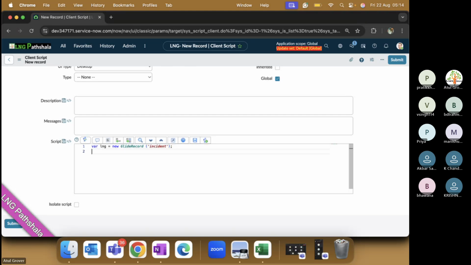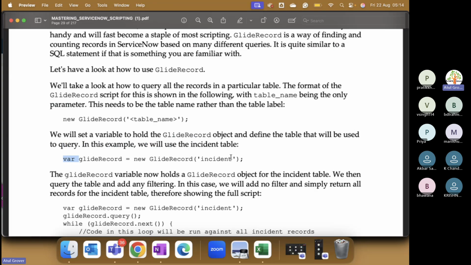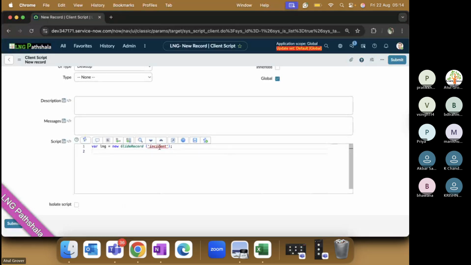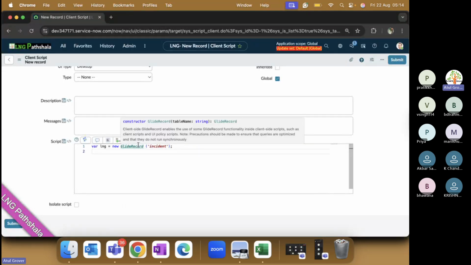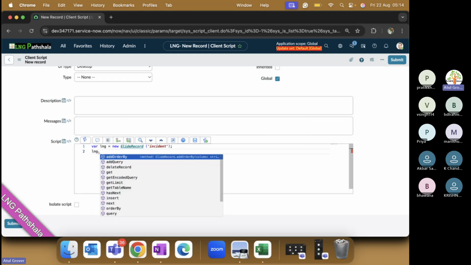What I'm doing here means I am taking the incident table via the GlideRecord class and putting it in a variable called lng. Now I can do anything with this lng. So I can do lng dot, because all the fields are in the variable now. So I can do a lot of operations. So this is the first part.